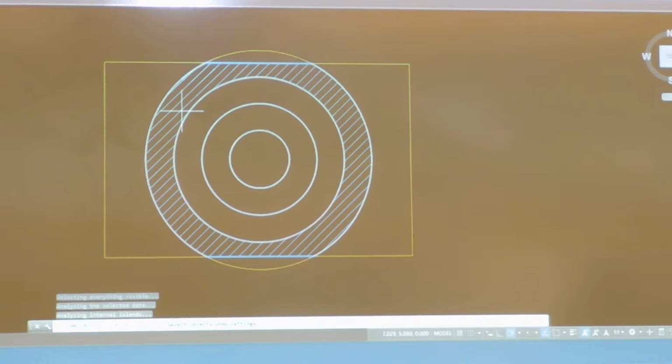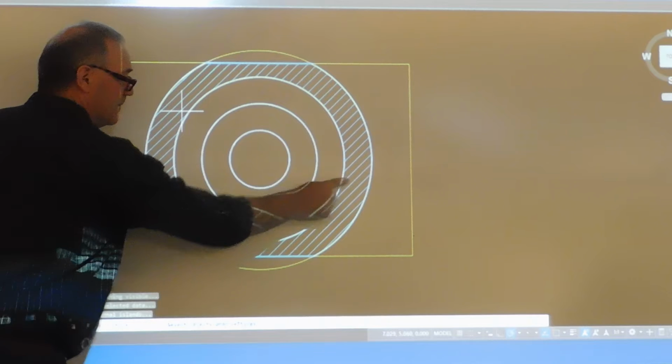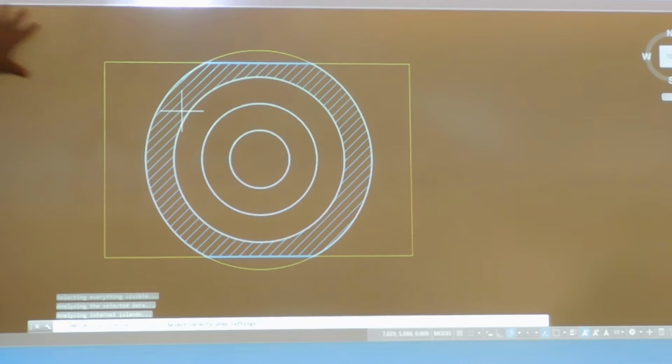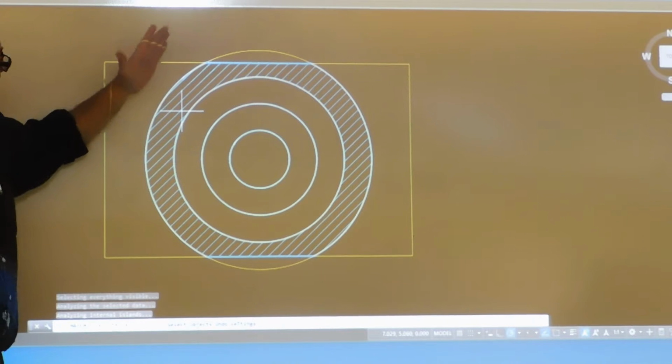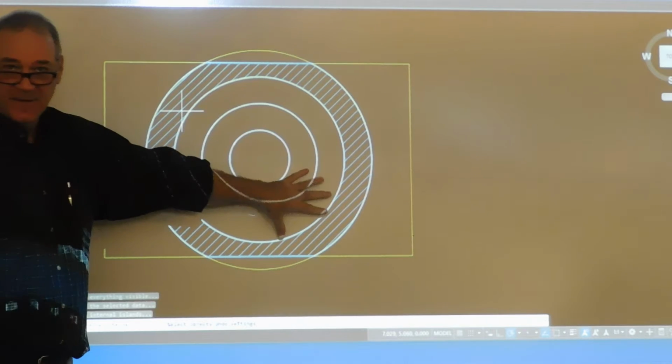Now, as soon as I click this, notice what it's selected. It's selected from here, everything inside. But it didn't go outside. It didn't select the stuff to the outside. So it's going to find your first full shape, and then it is going to get everything inside of that.